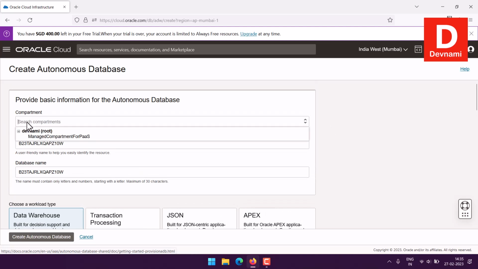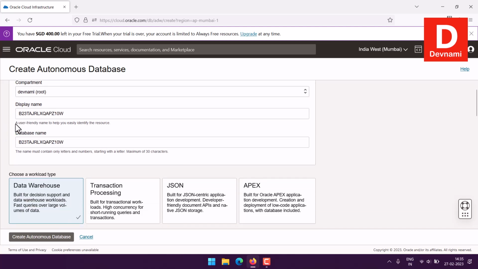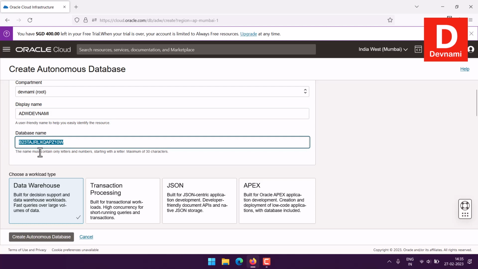So you have a compartment, which is your root compartment in my case. Then you have the display name. You can change this to a friendly resource name, so I will use autonomous database warehouse for DevNami. Then you have the option to change the database name. The name must contain letters and numbers, maximum 30 characters. So I will pick the name of my company again.